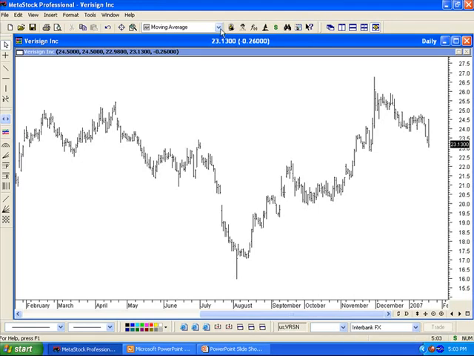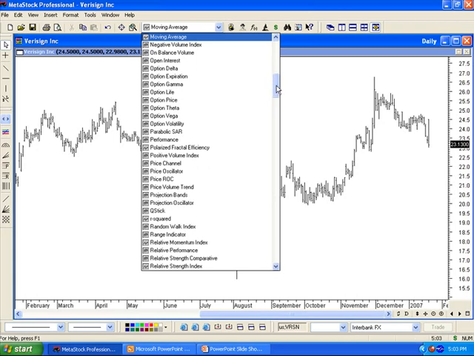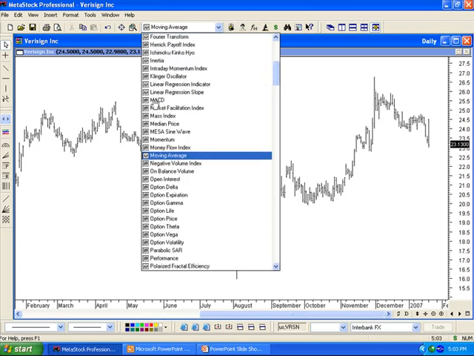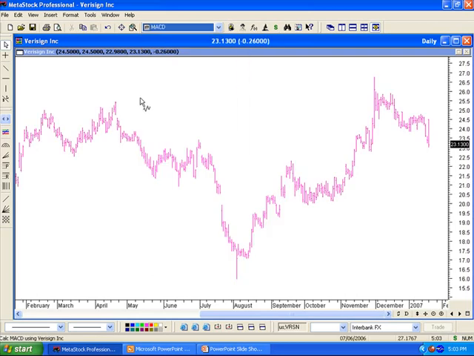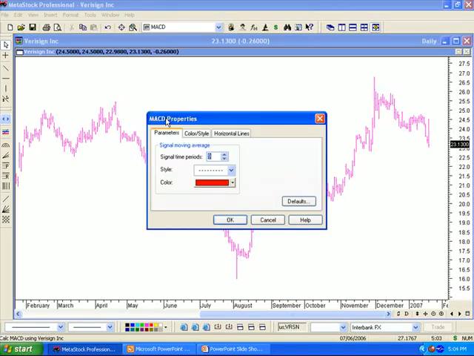Let's grab another indicator on here. I'm going to scroll up and find a really popular one called an MACD. I'm going to drag this one, and if I let go right here on top of this chart, this indicator is going to be plotted directly on top of the price chart. So let me do that and show you what that looks like.